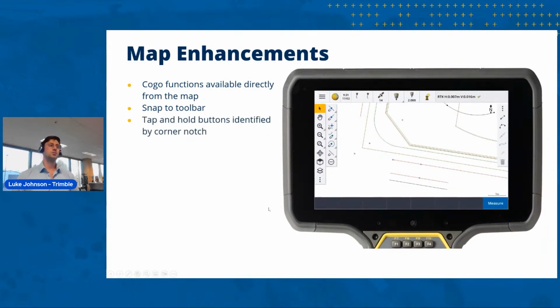The next thing I wanted to show you, which is a lot of our buttons have this little corner notch. So you can see here and here and here, all these buttons have little corner notches. And for any of you currently using Access, I really recommend you try what I'm going to show you. If you tap and hold those buttons, an extra function will appear.